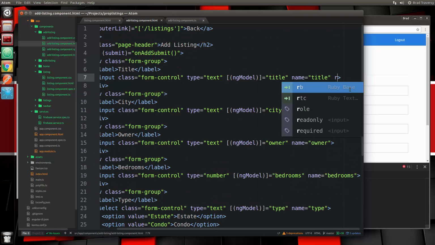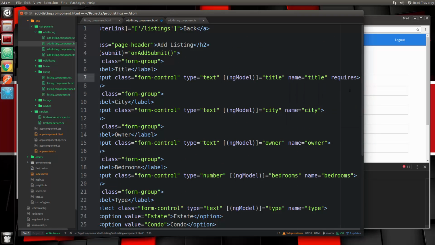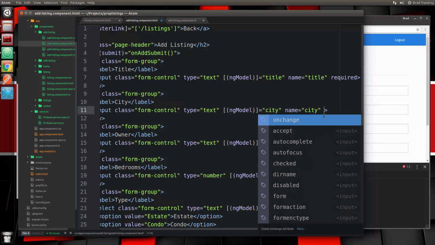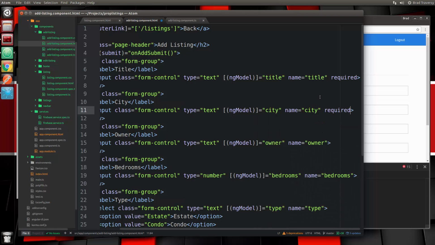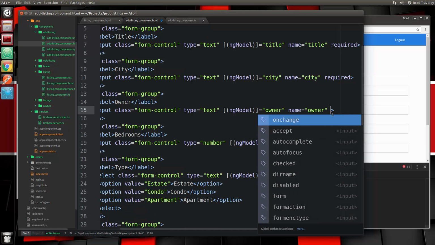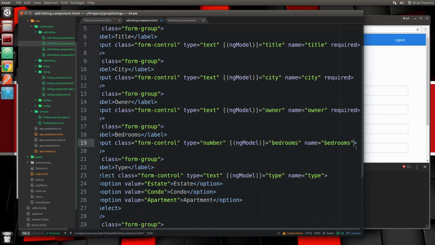So that's exactly what I'm going to do, is just put in required for these fields. Okay, so just do that. And let's see, it's up to you what you want to make required or not. I'm just going to do everything.